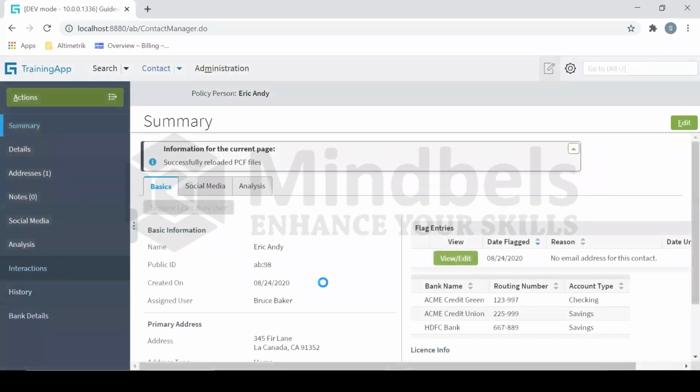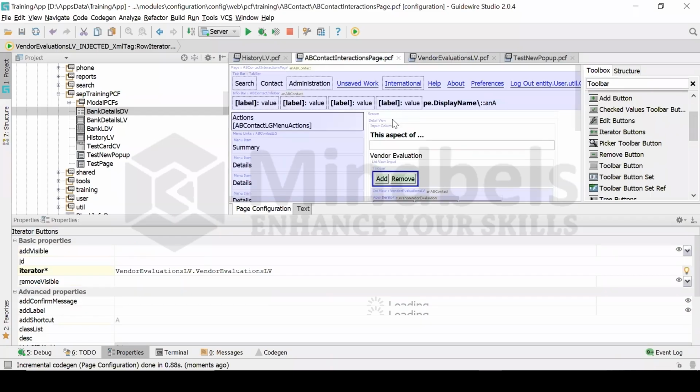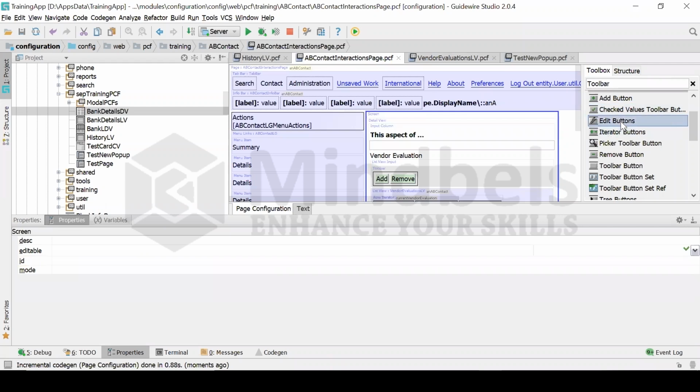Both interactions, and this is what is happening currently. Now we are not seeing the add and remove. Why? Because we don't have any buttons on the screen. So we need to have a toolbar at the screen level first.